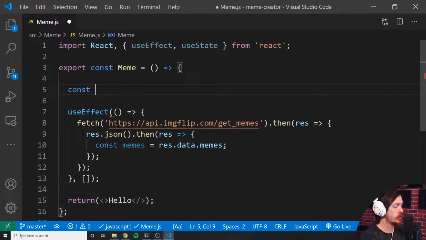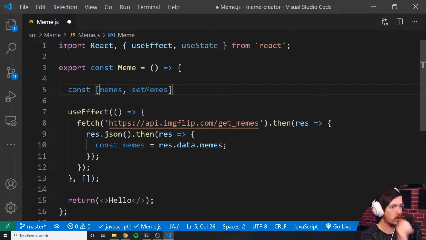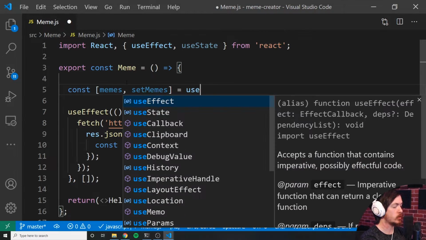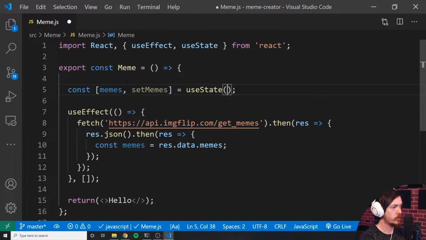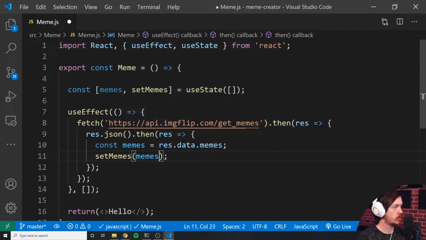And what I wanna do is say const memes and setMemes. And again, this is all stuff that I talk about in the tutorial that I've linked in the description below if you're not familiar with how this works. Set that equal to useState. The initial value is going to be an empty array. And when we get the memes here, I want to set memes equal to the memes that we are grabbing right here. So I'm setting state equal to what we get from the API.